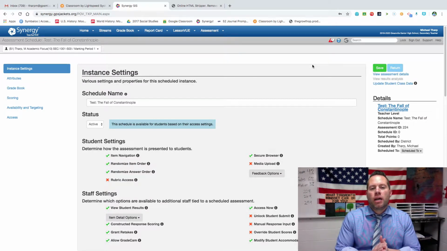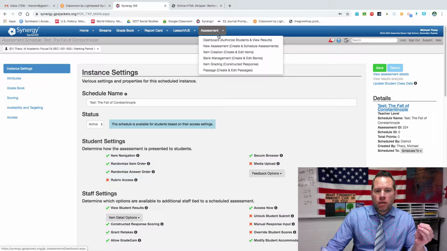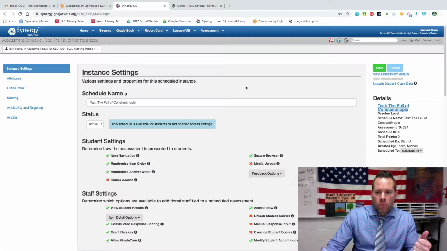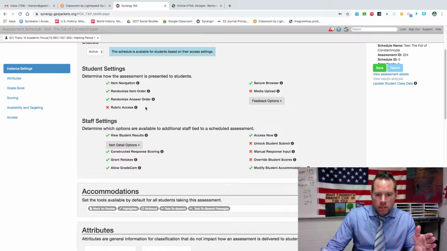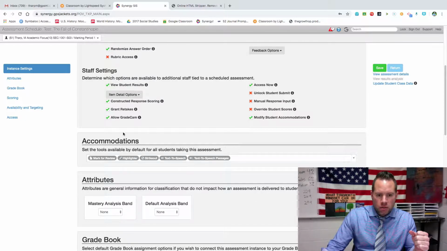All right, so we have created our assessment, and now we're going to schedule it. We did this by going to new assessment. We designed what we wanted, and now we're going to be able to push it out to everyone. Again, we could change this here. This just allows different options for the students. We have our accommodations right here.